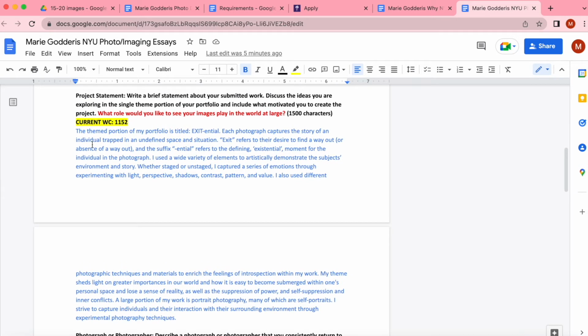I guess I can read it. So the themed portion of my portfolio is called Existential. For each photograph, it captures the story of an individual trapped in an undefined space and situation. The exit refers to their desire to find a way out or an absence of the way out, and the suffix "ential" refers to the defining existential moment for the individual in the photograph. I used a wide variety of elements to artistically demonstrate the subjects, environment, and their story. Whether unstaged or staged, I captured a series of emotions through experimenting with light, perspective, shadows, contrast, pattern, and value.